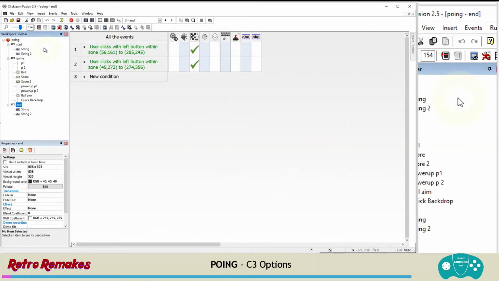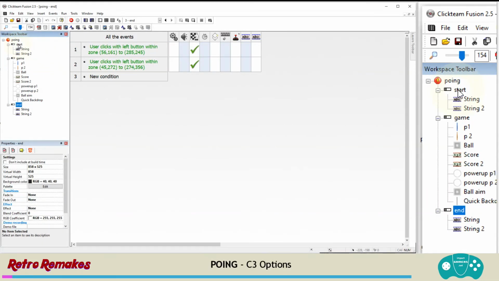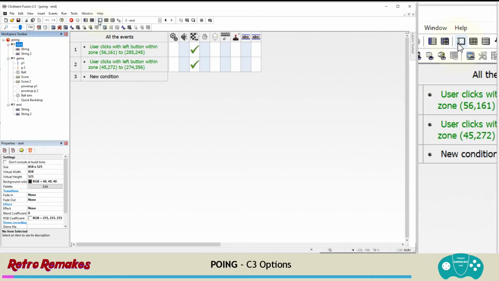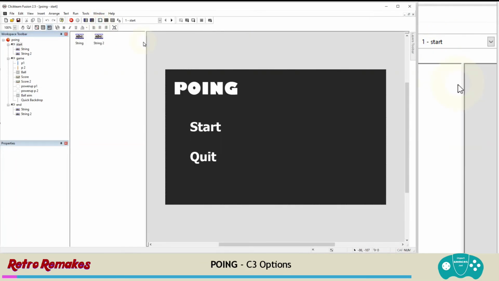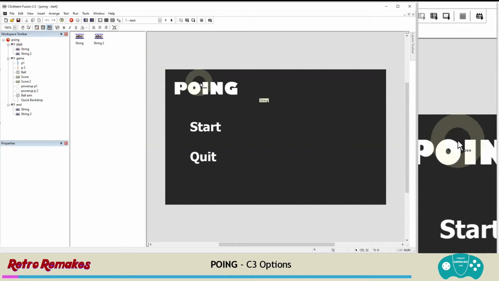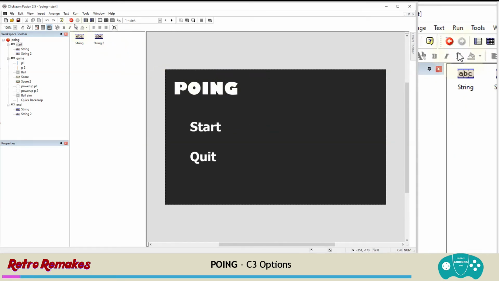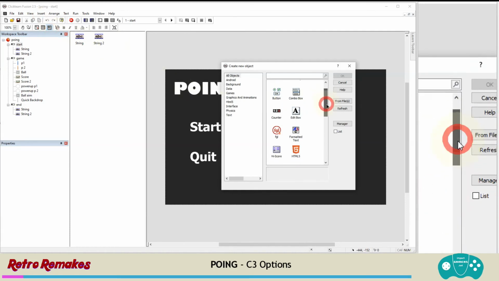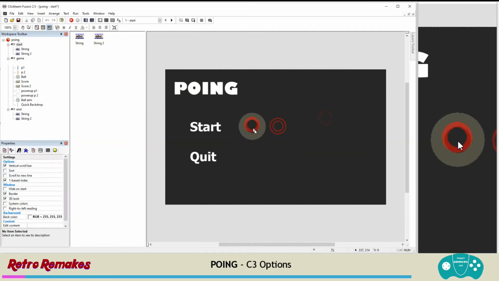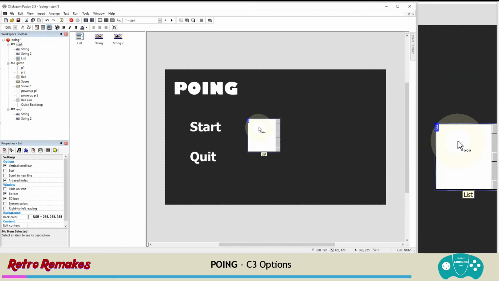So we need to go back in the start frame to add the options. If we click on the start and then go to the frame editor, we're going to use something called a list. Now, a list is a really quick way to allow some selections to happen. If we click insert, new object, and down here it's just called list, and click to pop it down. Now we're going to have 3 different lists.